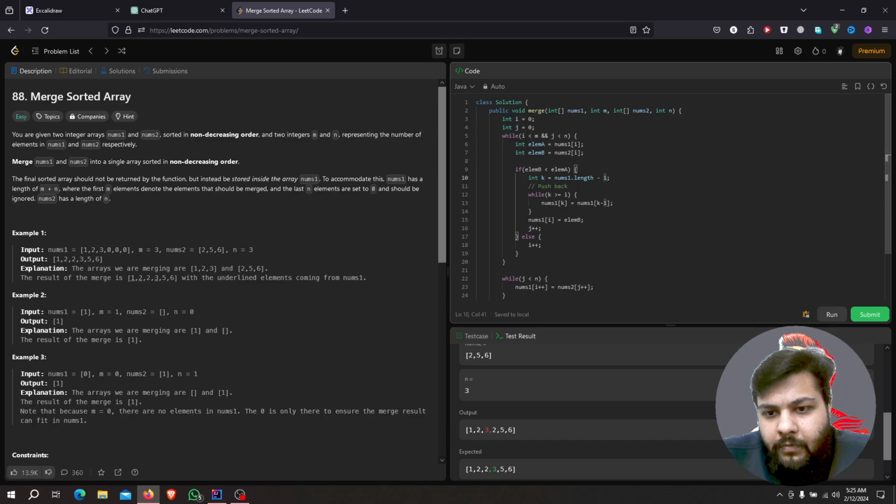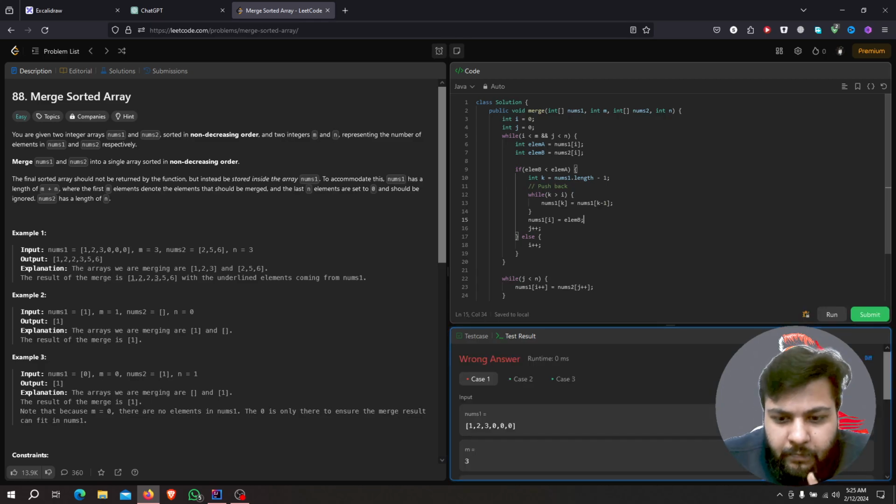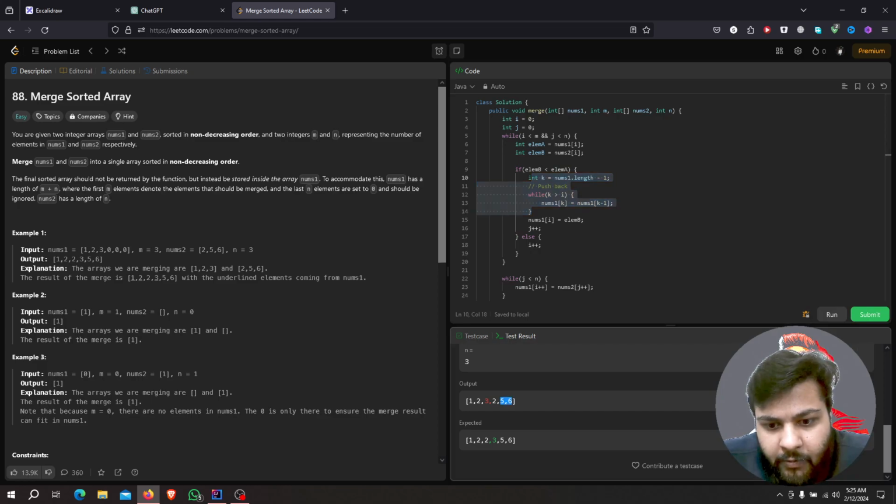I think this one is the correct. We will not have it here. Everything is good, but we have something problematic going on in our pushback function. So we have 5 to 6. That is right. We are having 2 and 3 here. Oh, what's happening?